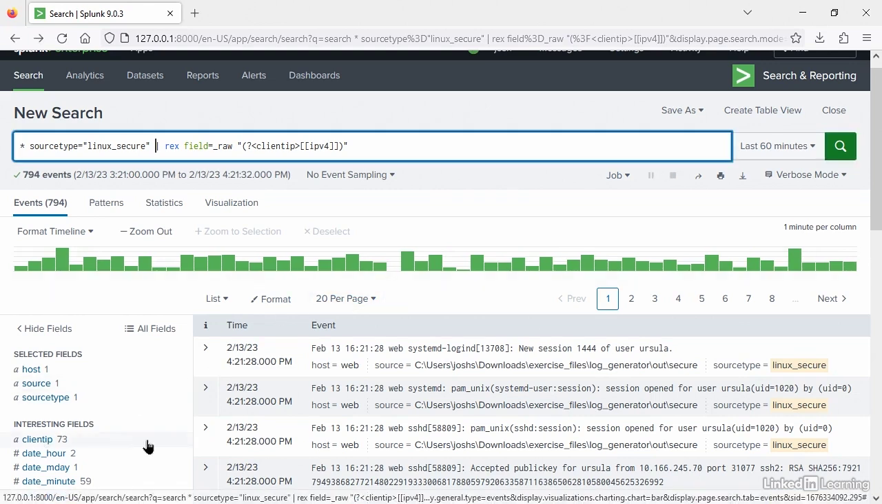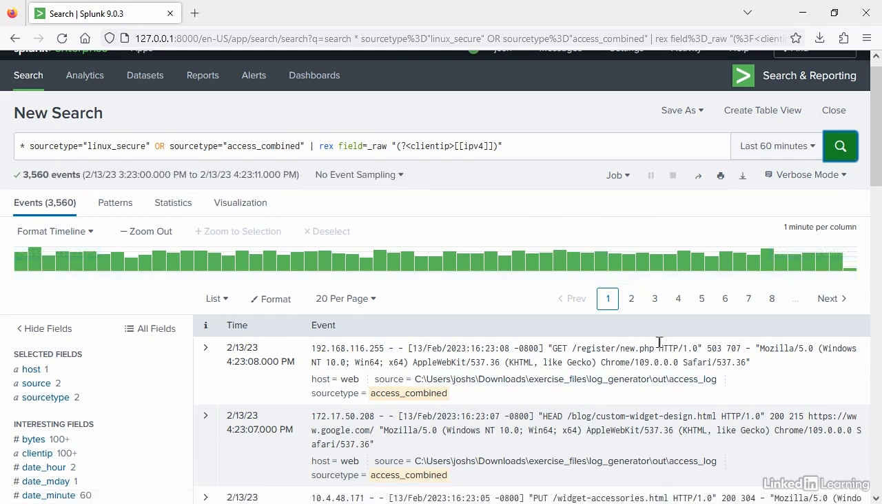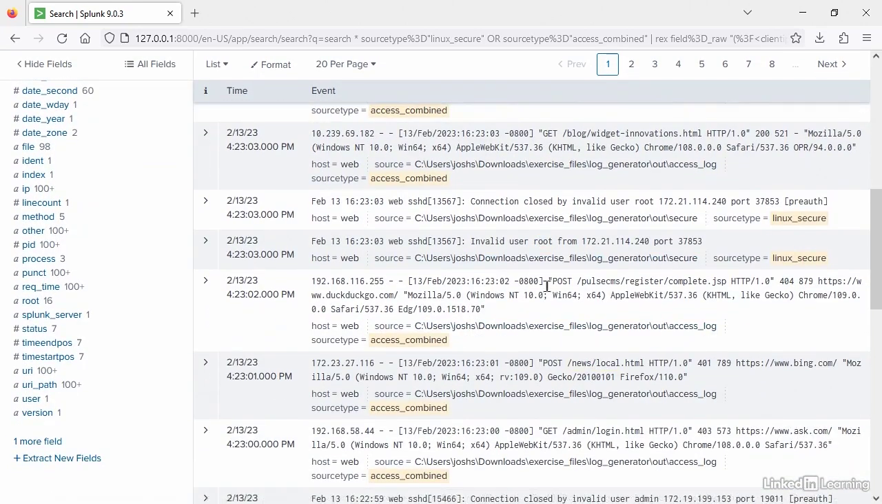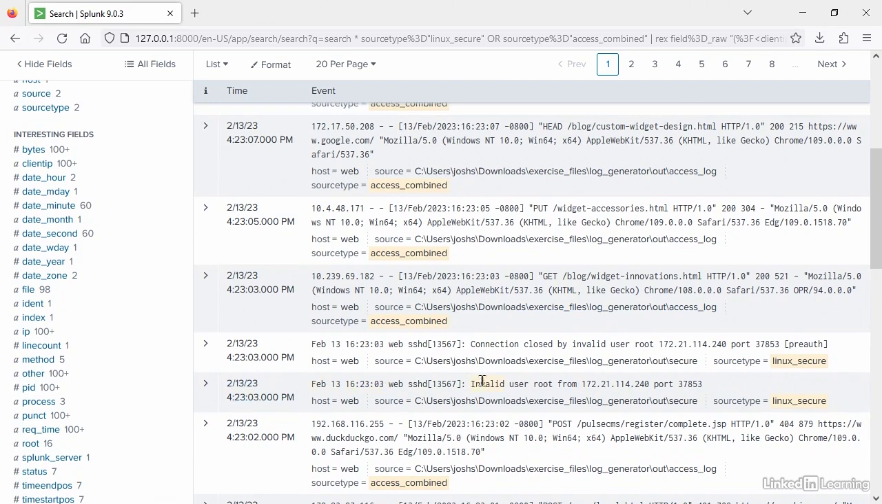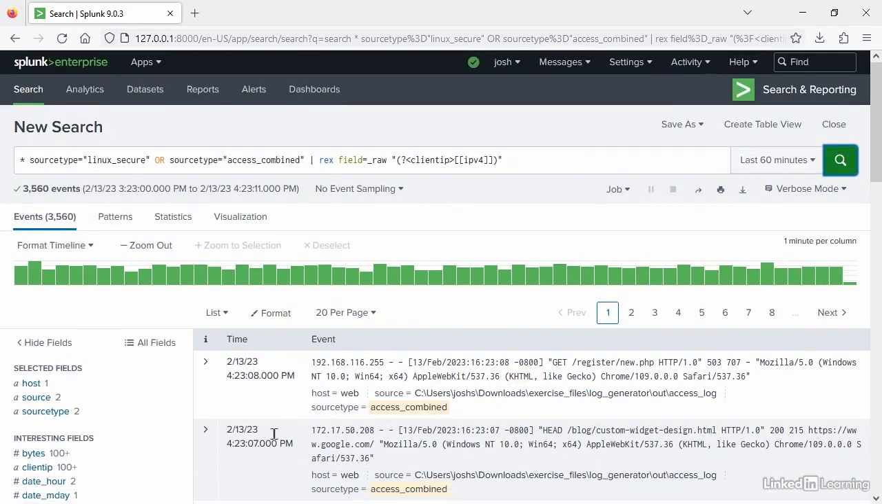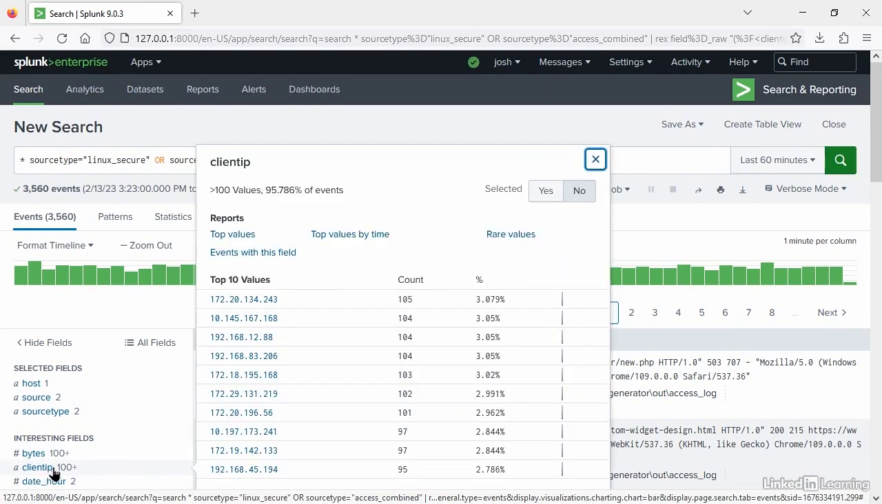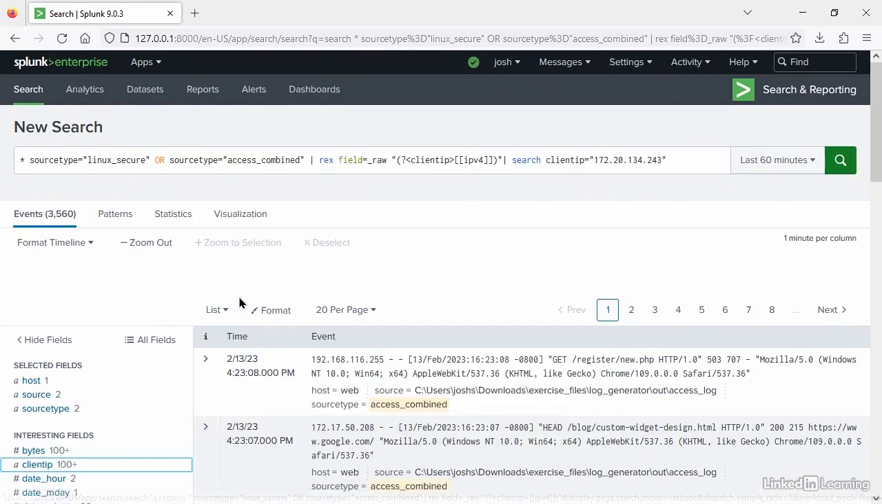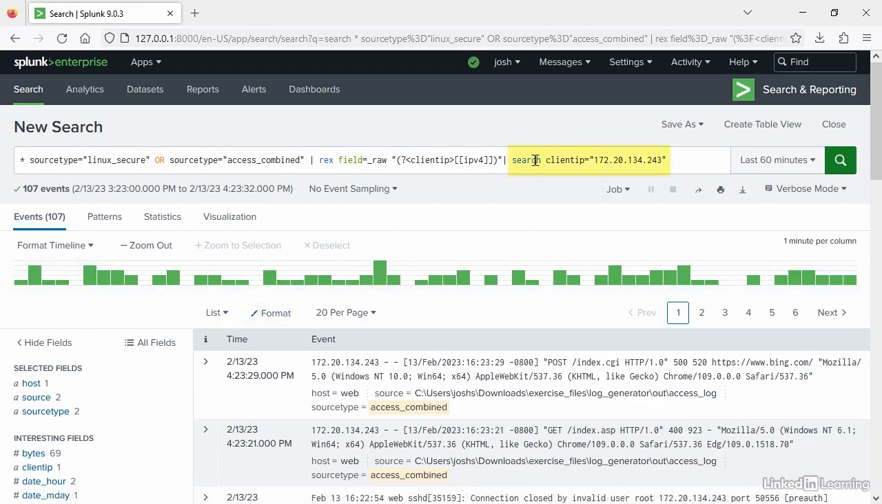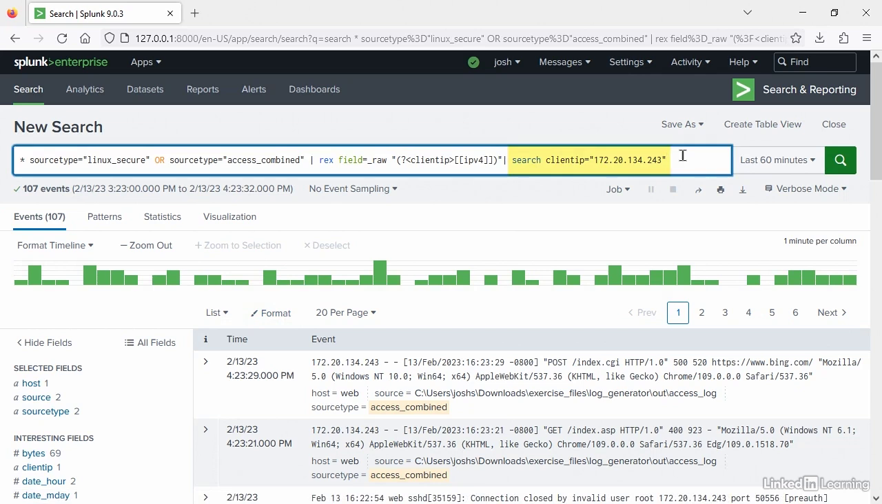So that gives us the client IP for the secure log, but we need to add the other log in here now. So we can say or source type access combined, and we need to keep that pipe. And we'll search again. Now we can see results from both of the logs mixed together, and it's still able to detect the client IP. Let's click on client IP in the interesting fields and select the top result. What you might notice here is that it actually appends another command to the end of our search rather than adding the client IP filter here.